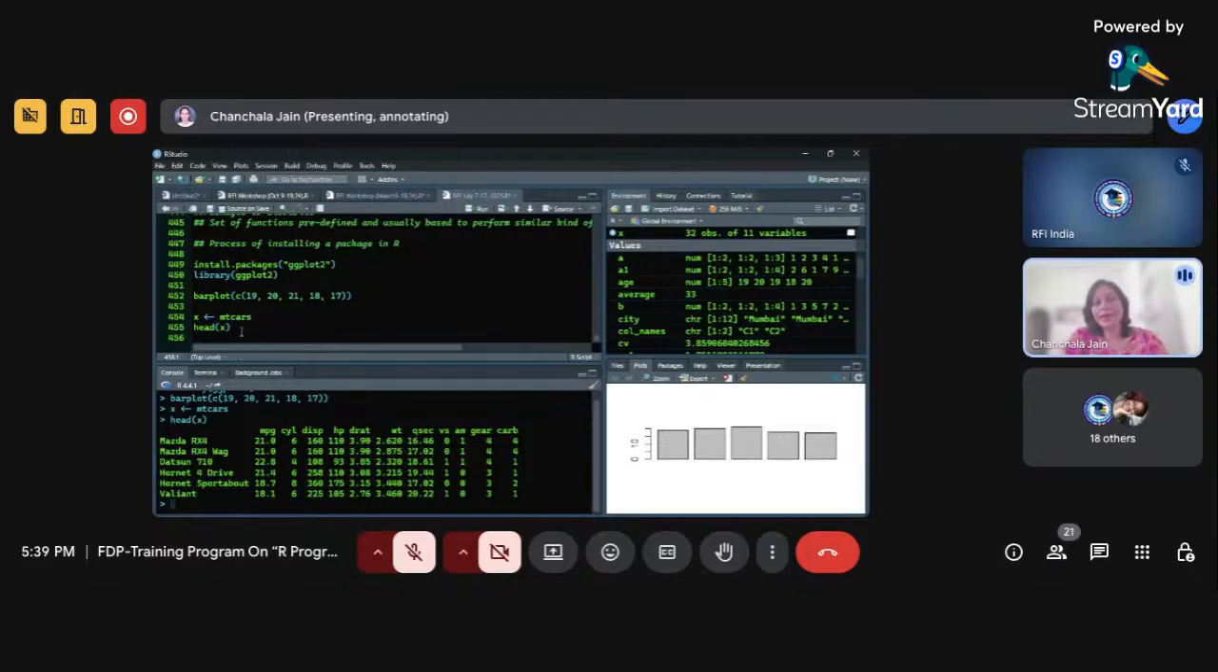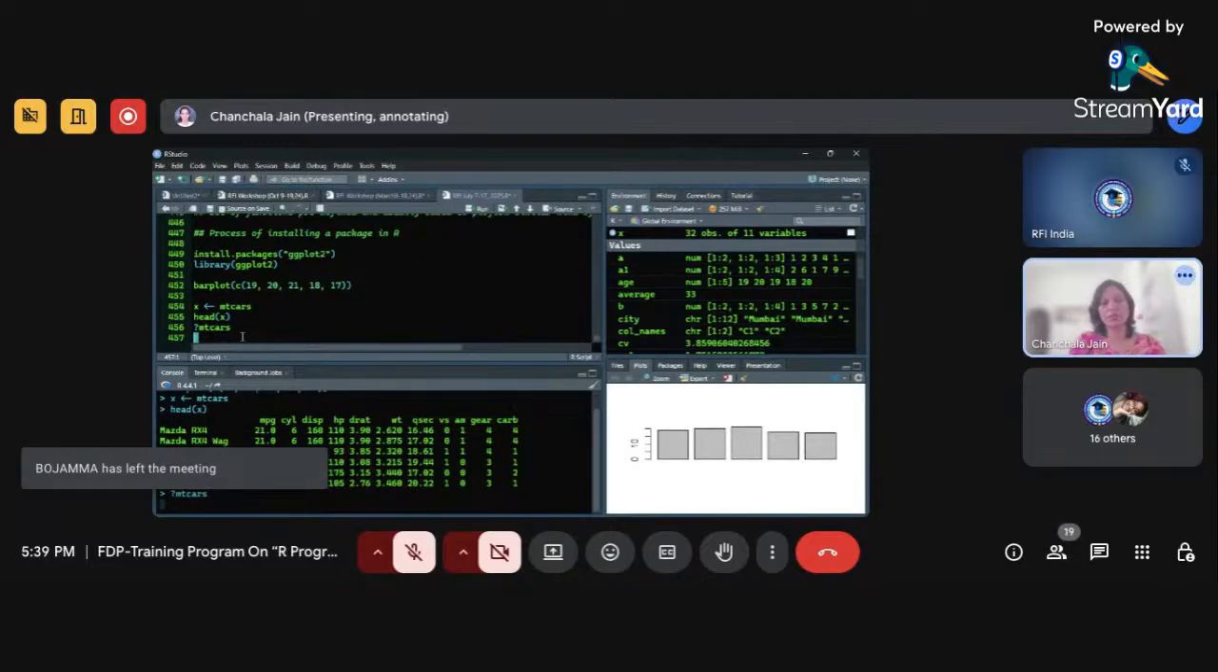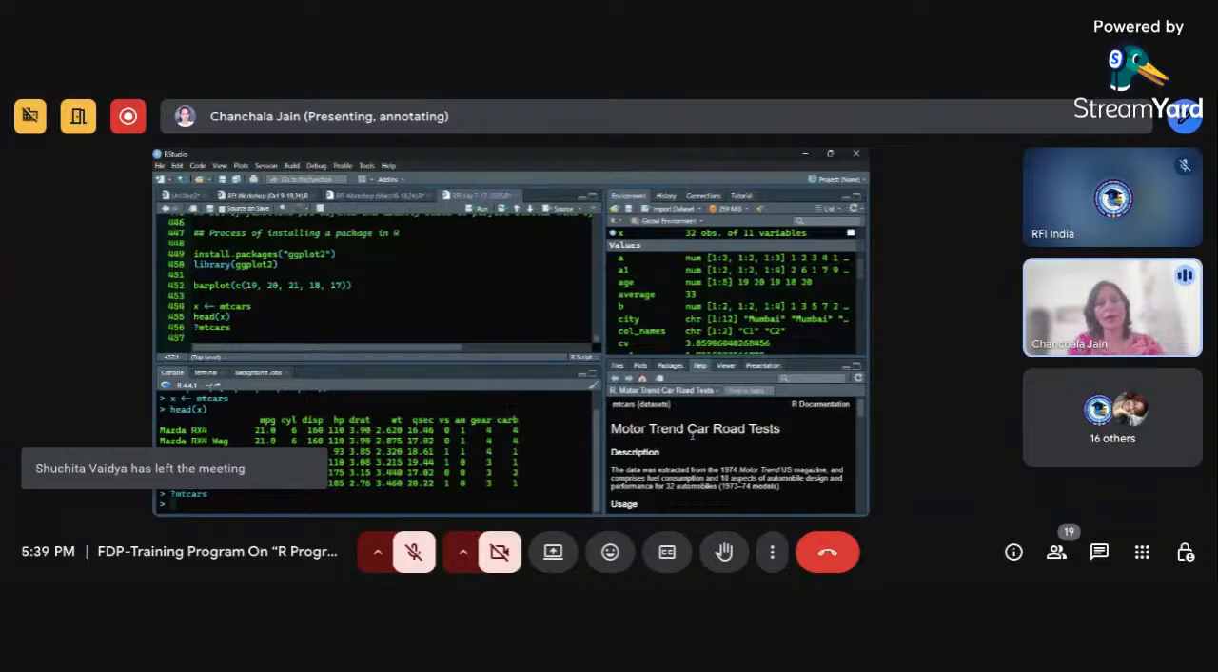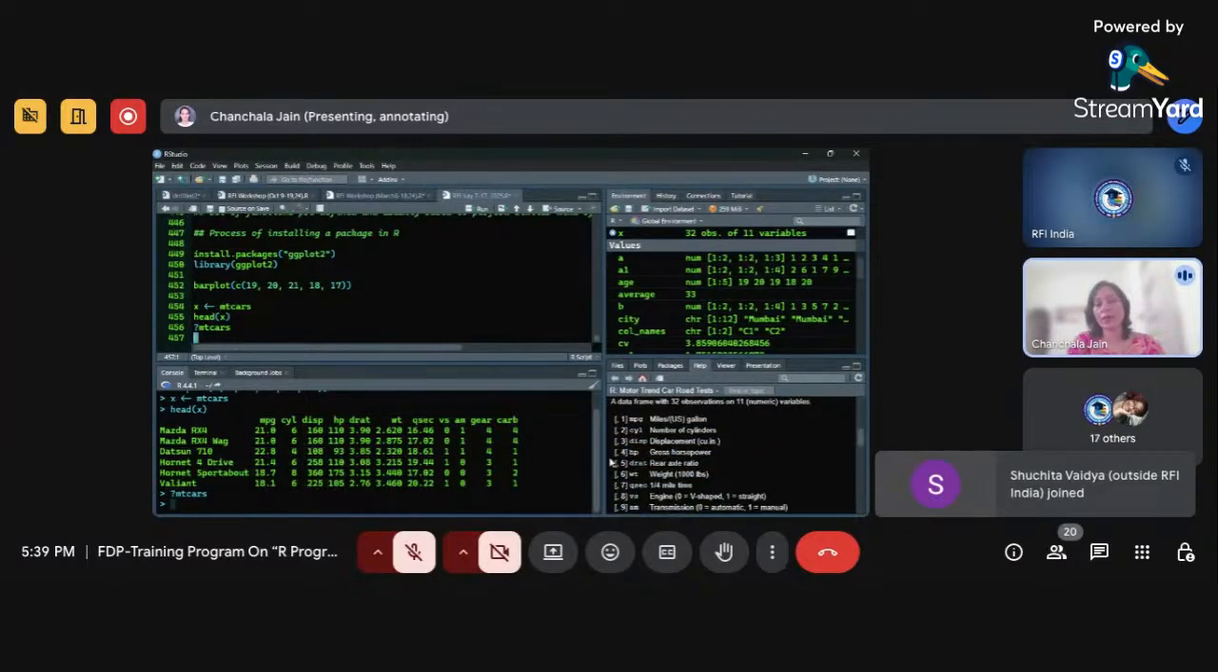I think I already discussed the head function. If I want to know about mtcars, I can type ?mtcars, and once I execute this, in the 4th window I can see that mtcars stands for Motor Trend Car Road Tests, right? So you can read everything, and the full names of all the variables available here.